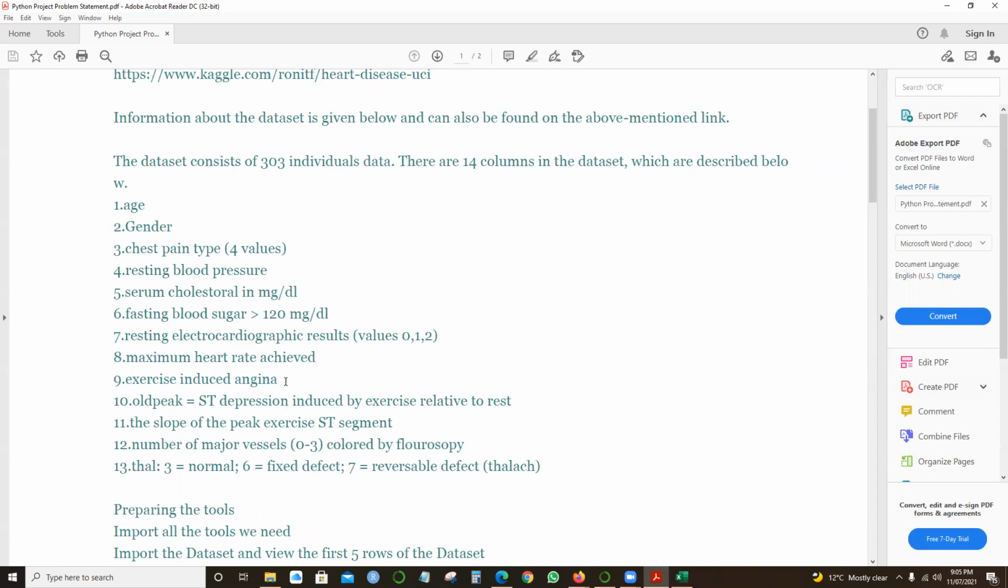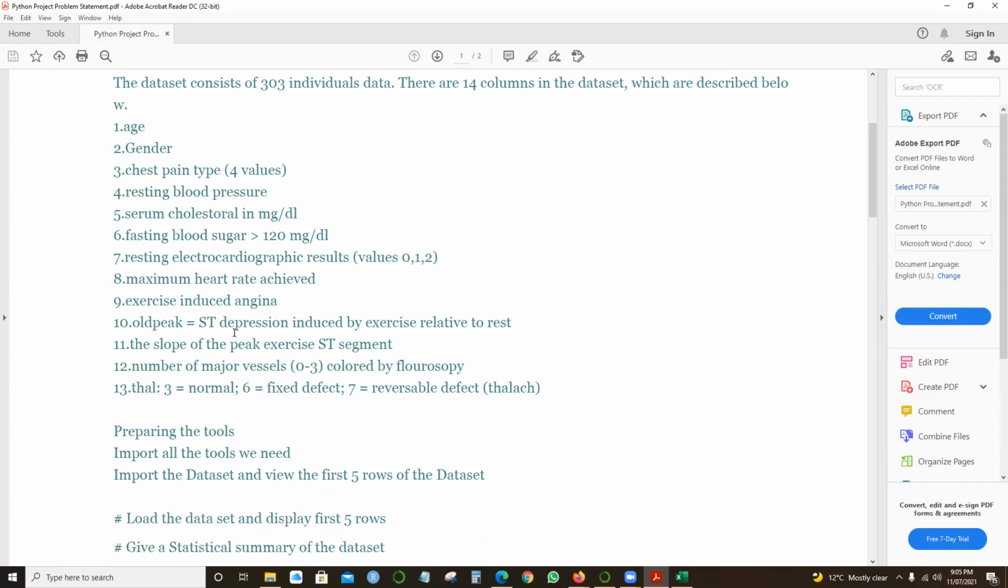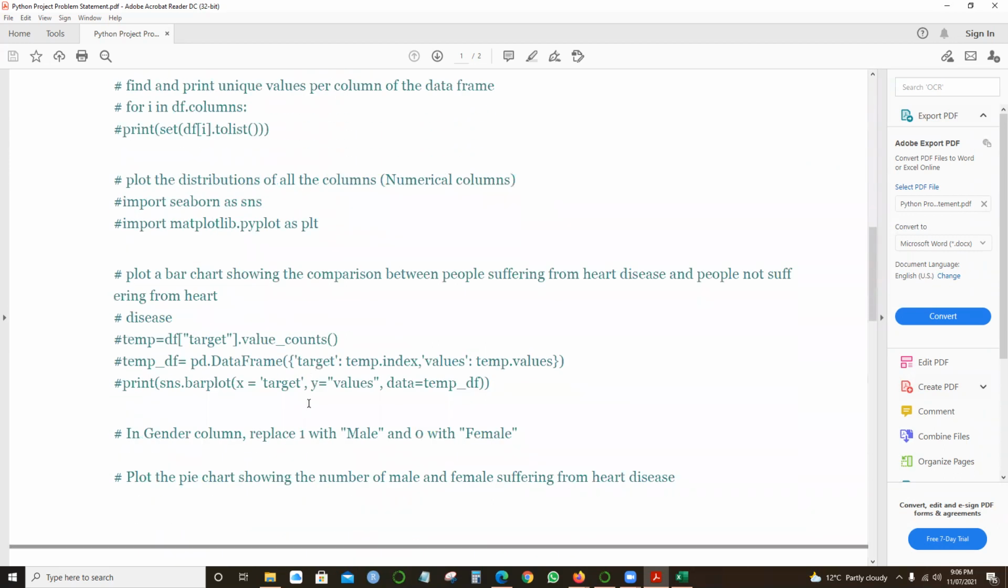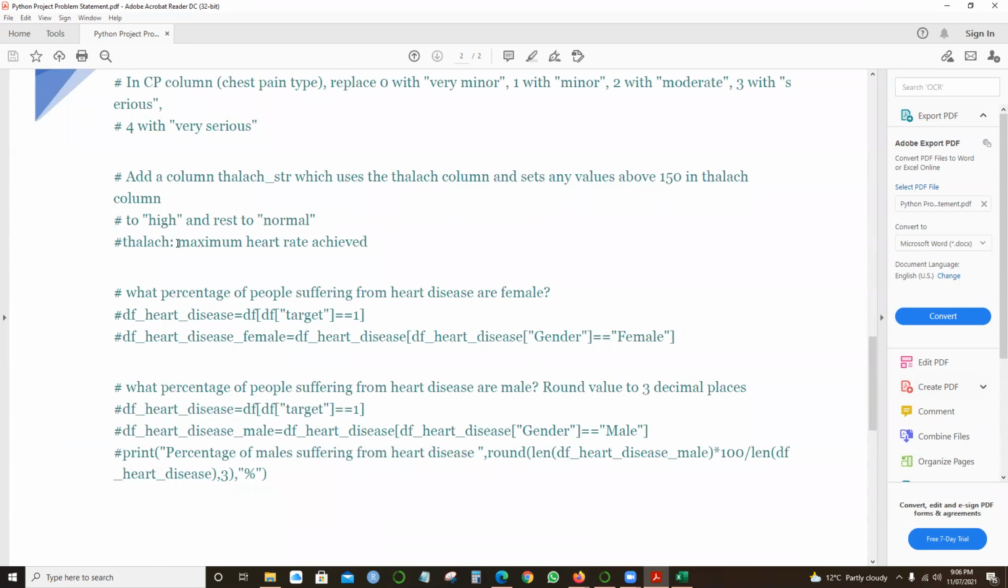Then we still have a few more columns like old peak. It's like ST depression induced by exercise. Then we got the slope of the peak exercise values, and also the number of vessels, the blood vessels. And there is one thing called thalash, which I've notified in the problem statement. Thalash is nothing but the maximum heart rate achieved.